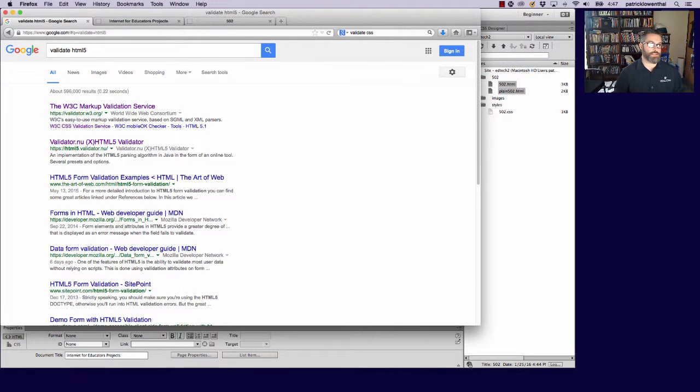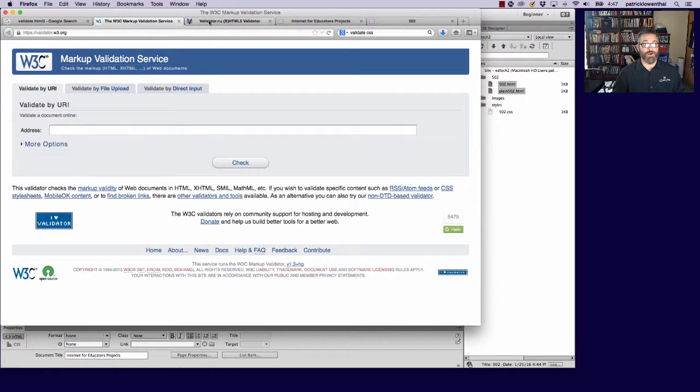So now to validate your code, you just go to Google and you Google validate HTML5. You'll find that there's the classic one that's been around for years, this W3C markup validation service. When you use this, it goes to this same one. So either one of these are fine.